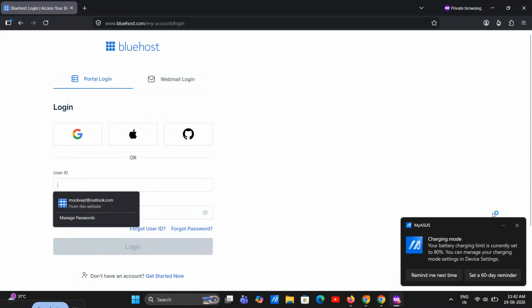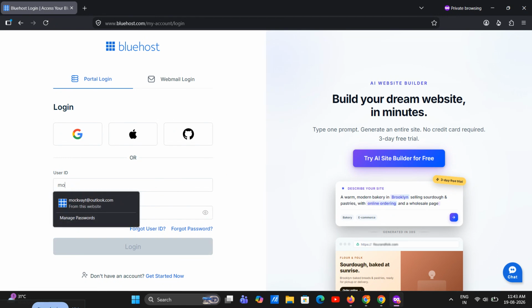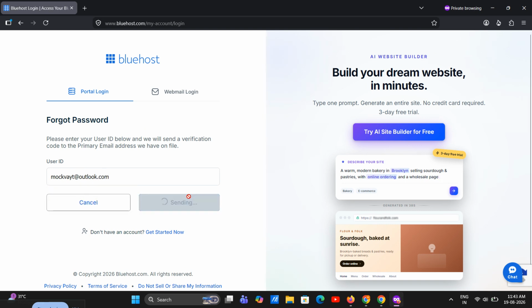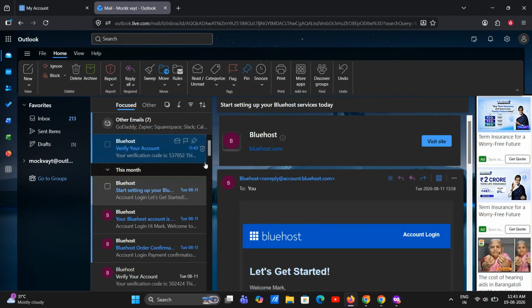In some cases, Bluehost may ask you to enter your user ID again. If that happens, just type it in one more time and continue. Then click Next. At this point, Bluehost will send a verification code to the email address connected to your account. Go to your registered inbox and look for the message from Bluehost. If you don't see it right away, check your spam or junk folder as well. Once you find the code, enter it into the verification screen.